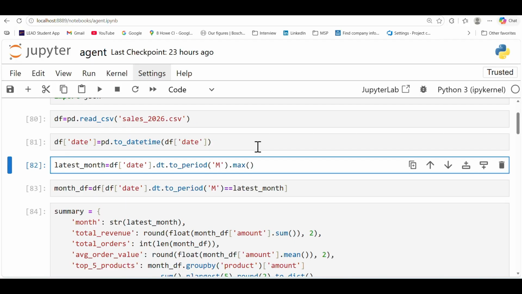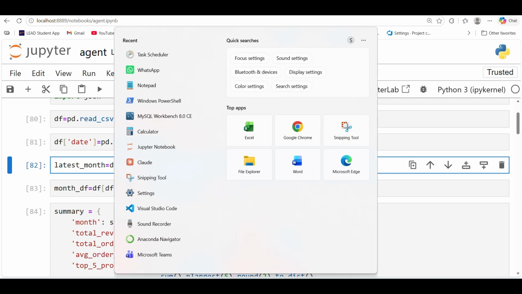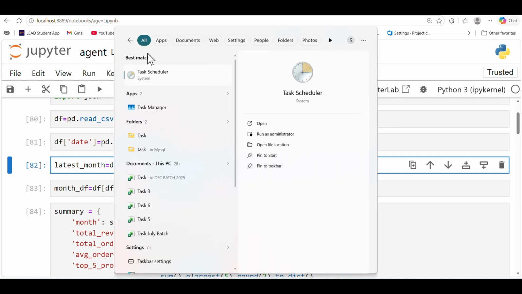So go to search and click Windows Task Scheduler. Just type Task Scheduler. Just click on that.